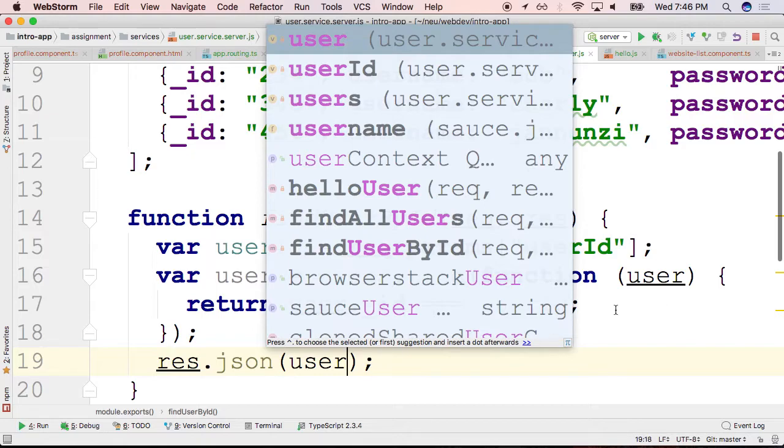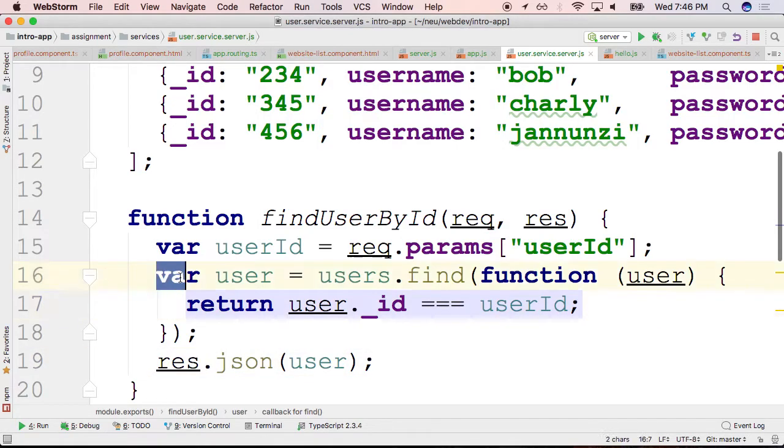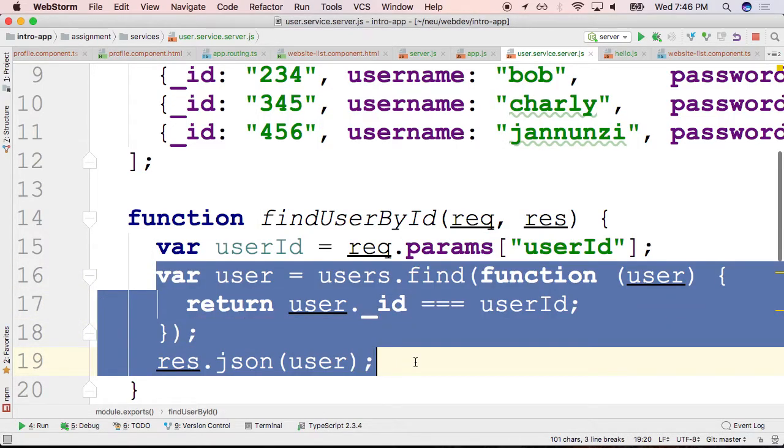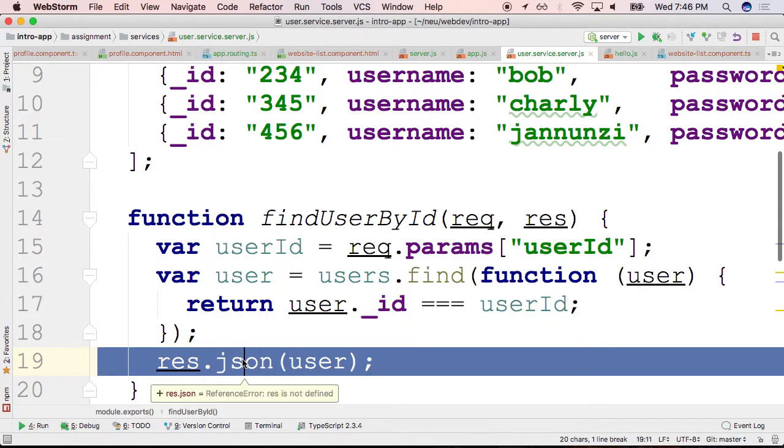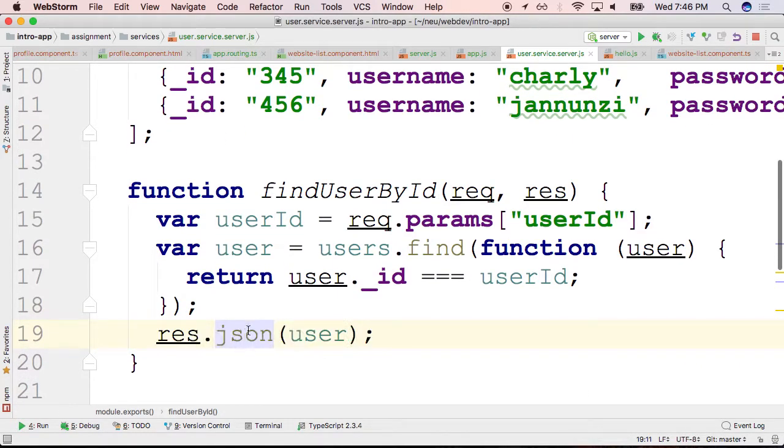And notice that this code is almost identical, or very similar, to what we did on the client. The only difference here is that we're not saying return, because there's nowhere to return. We are participating in a request response lifecycle, and our only way out of here is to go back to the client with data. So there we go. So we have that.